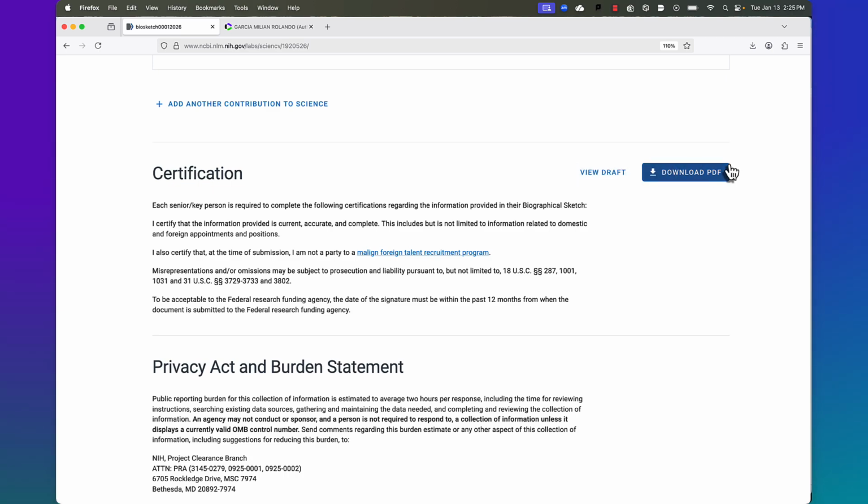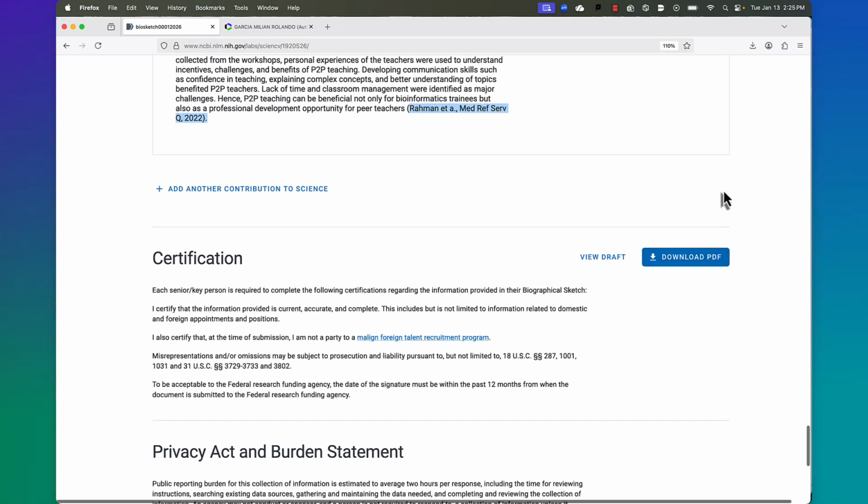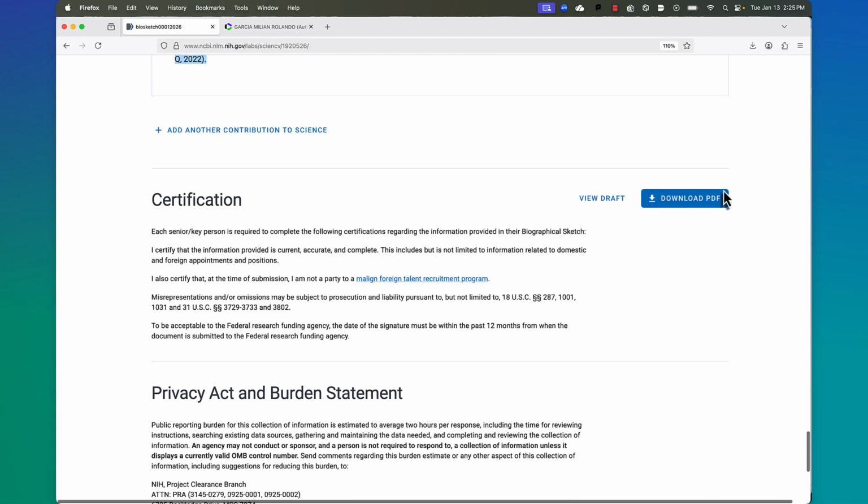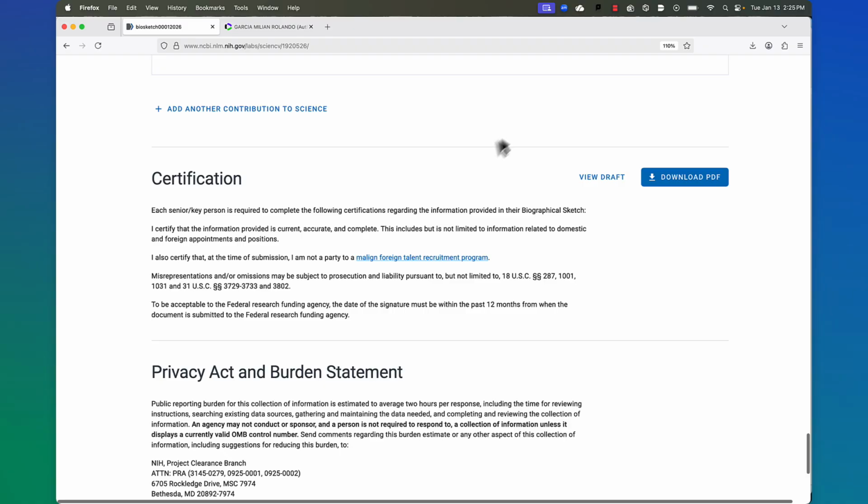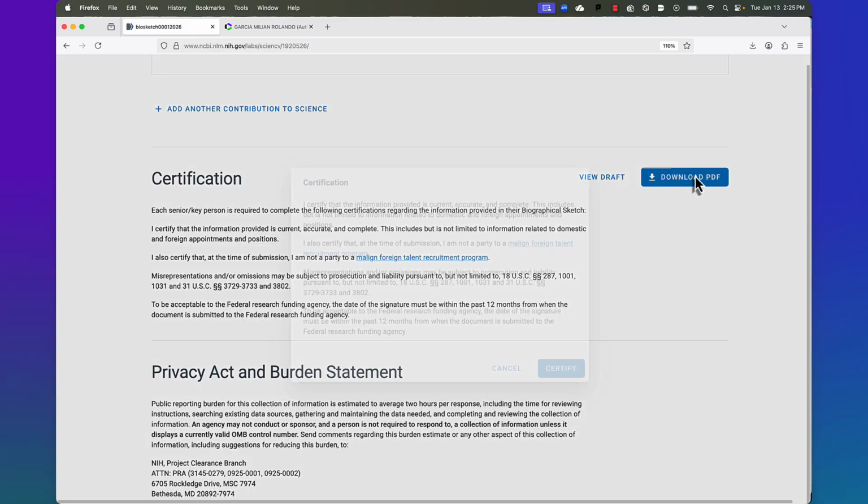If this button is gray, you won't be able to download the PDF, and it means that you have incomplete information in one of those sections. So you have to go back and check what's missing. Once this button is blue, it means that everything is completed, and then you can download.